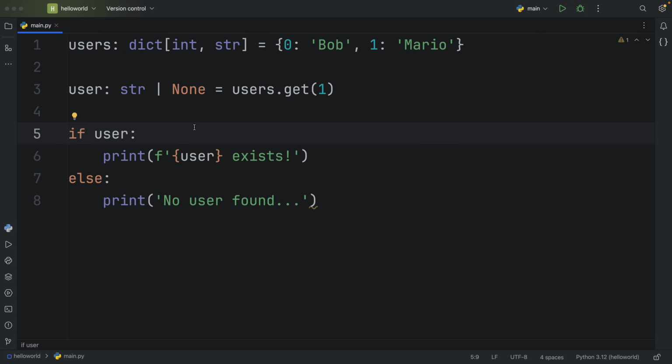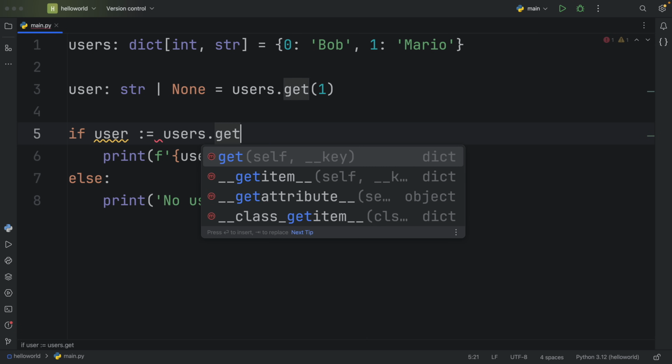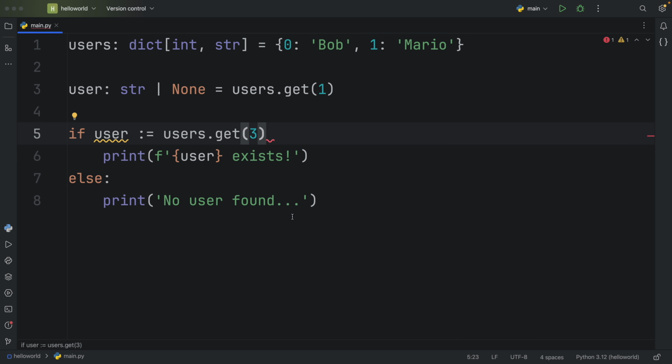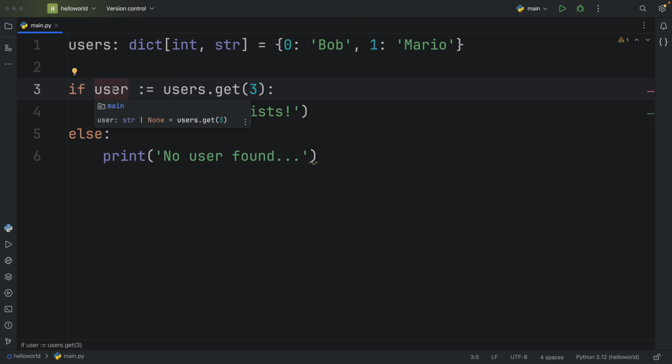But now let's save one line of code by using the Walrus operator. So here we can type in if user Walrus operator is equal to users.get with the value of 3, then we're going to perform the same operation. So just like that, we can completely remove that line of code and perform the exact same operation. And the way the Walrus operator works is that it first evaluates the expression and then assigns it to the value before performing the check. So if this returns None, user will have the value of None. If this returns a value, user will have that value.